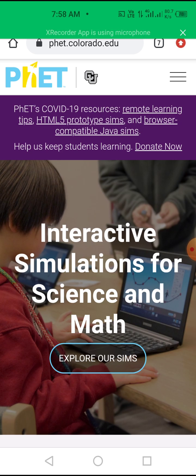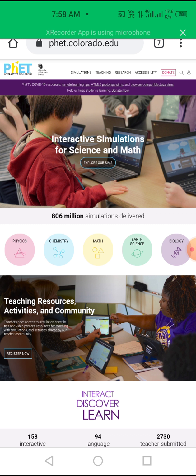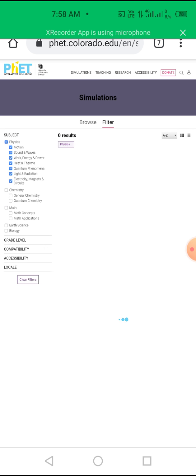The website is going to open now. For better visualization, you can switch your Google Chrome to the desktop site, so you can see everything clearly. A lot of simulations are available on this website. You can see the first is physics, then chemistry, maths, earth science and biology. I will show you how to do the simulation. I am a physics professor, so I can do the physics simulations.